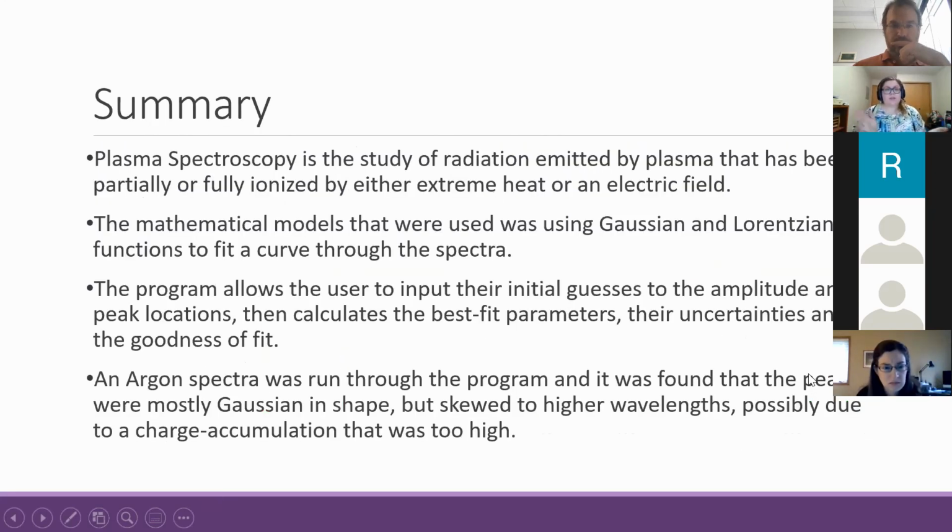And so in quick summary, plasma spectroscopy is the study of radiation emitted by ionized gas that has been partially or fully ionized by either extreme heat or electric field. The mathematical models that were used were Gaussian and Lorentzian fits, and the program allows the user to input initial guesses, and it calculates the best fit parameters and uncertainties. And our test spectra was more Gaussian in shape.